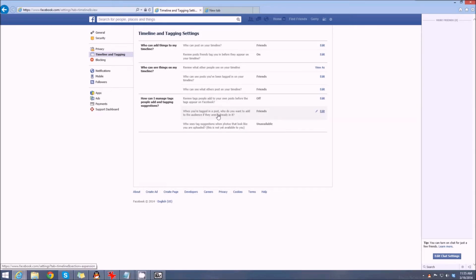When you're tagged in a post, who do you want to add to the audience if they aren't already in it? Friends. Again, you've got this thing coming down here: Friends, only me, or custom. Maybe only me. I like the idea of that.